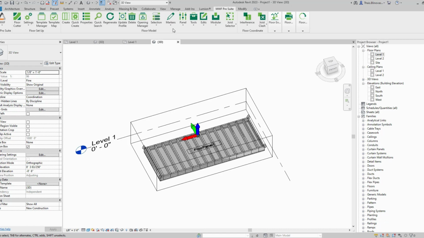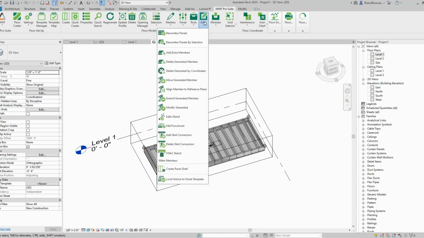You usually have some extra edits that you can use outside panels properties, and they will all be here under the edits menu. As you can see, you can either add extra members, delete members, modify existing elements of your panel, or you can also use edits one. So these will be the main edits that we would use outside panels properties.